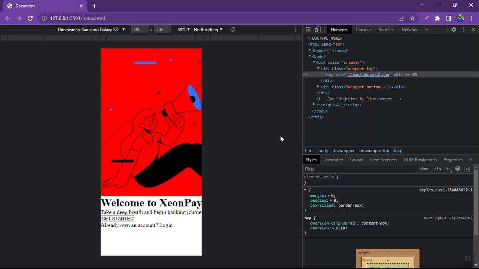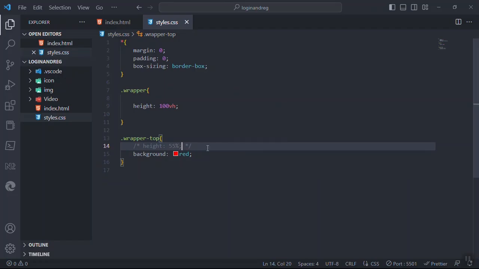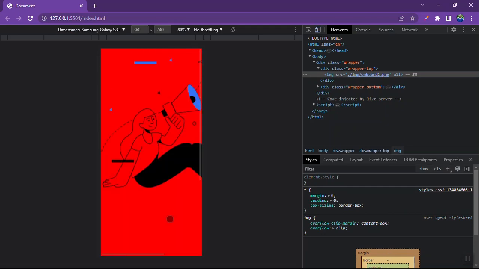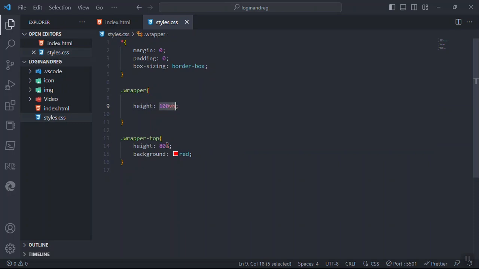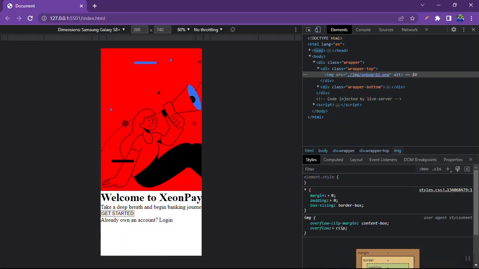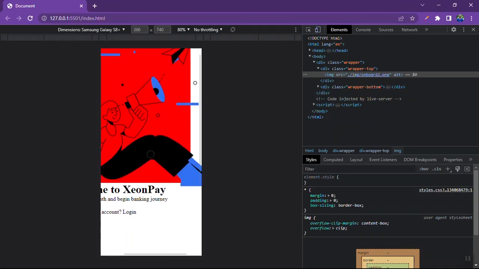Do you understand? If I give it 80% and see, it's currently taking 80% of the total height of the parent div. This height is 100vh. So let me make this 55. Currently it's taking 55% of the parent height.